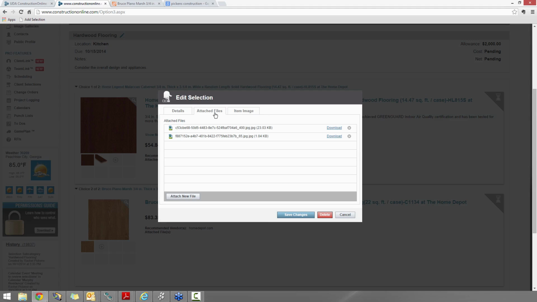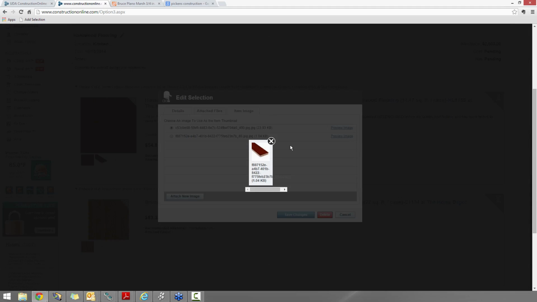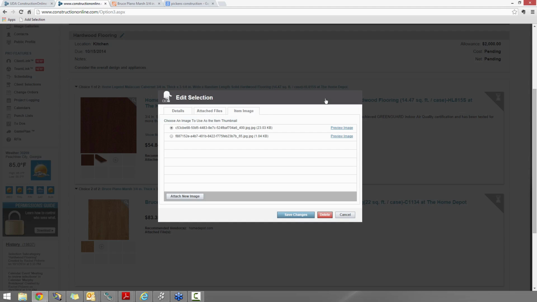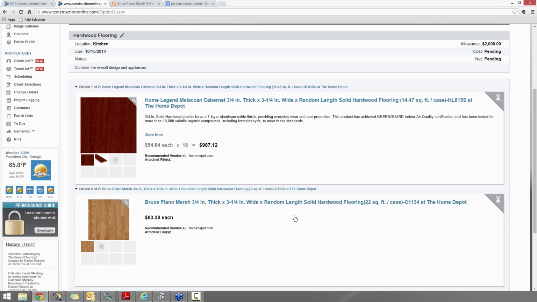You can also choose or upload additional attachments. So you can see that the 2 attached files we already have are the 2 images we pulled from Home Depot's website. We can add additional ones. So perhaps we wanted to include drawings or PDFs or whatever it might be to show them the overall effect. We can attach those here, as well as choose the item image and preview those as well. So if I wanted to choose this really small image, or this one obviously, which is a much better image to choose, I can determine which one's going to appear as the default image for my client.